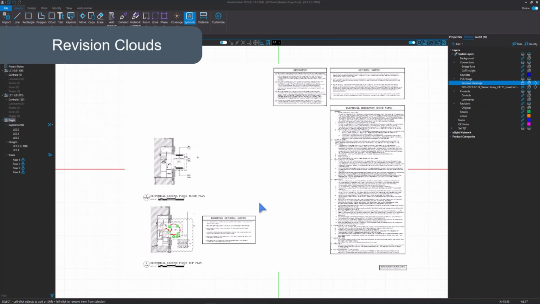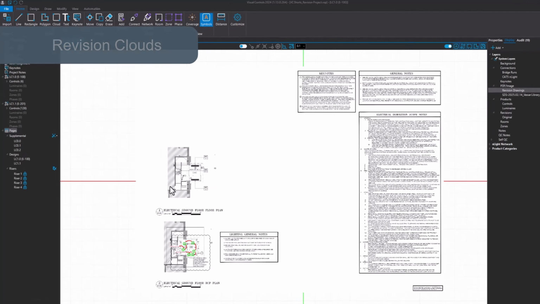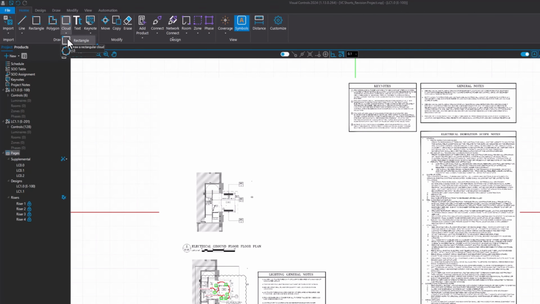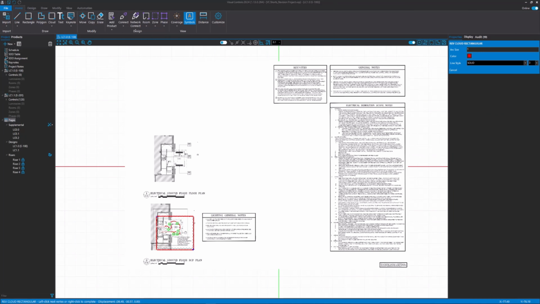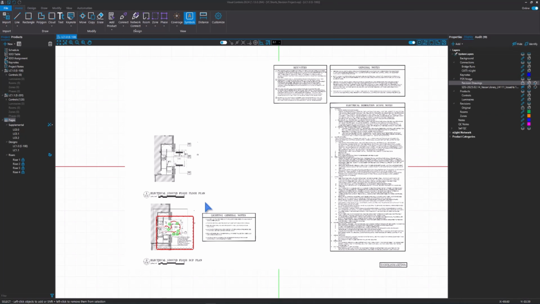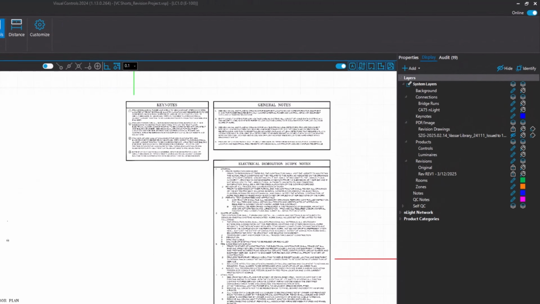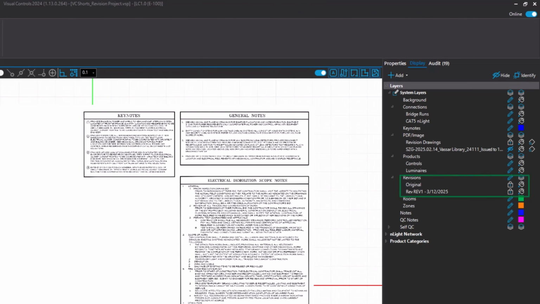Revision clouds. Under the Home tab, click on Cloud. Here we have two options, Rectangle and Polygon. Let's start with the Rectangle option. Click on two opposite corners to draw a revision cloud to the area updated. Notice that once you place a revision cloud on the plans, it will get assigned to the project current revision date.